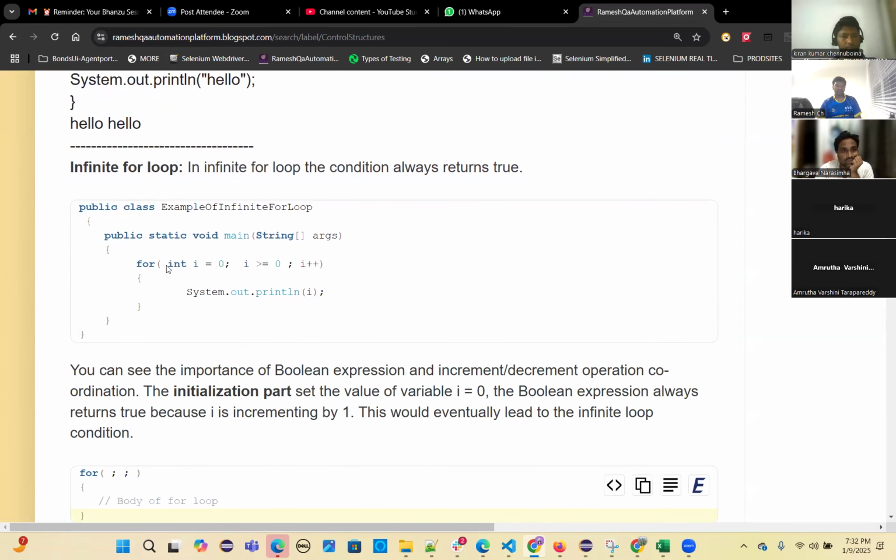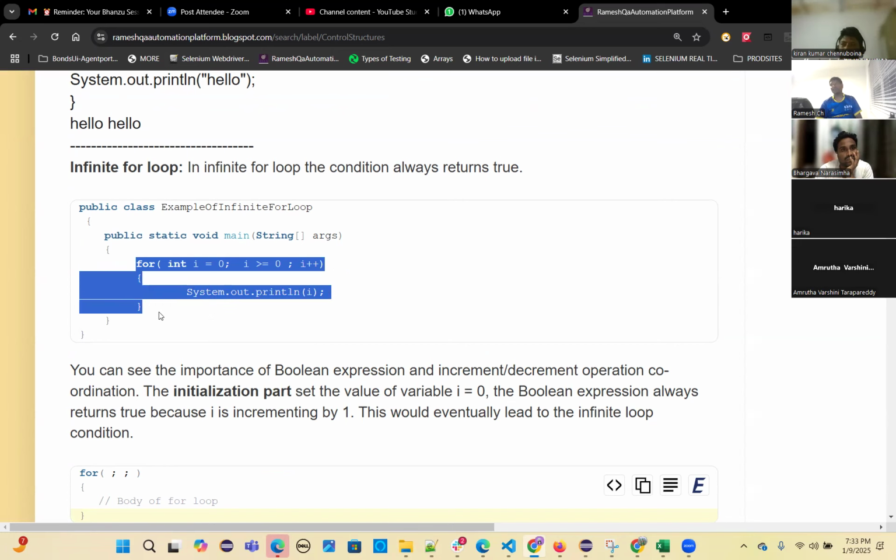Okay, next this one also. For int i equal to 0, i greater than or equal to 0, i plus plus. So 0 greater than or equal to 0, true. So i value will print 0. Again it will go to 1. 1 greater than 0, true. 1 will print. Again 2. So here you can immediately analyze that i is incrementing, but i is always greater than 0 only. So the condition is never going to be false in this case also. That's why this program also will go into an infinite loop.